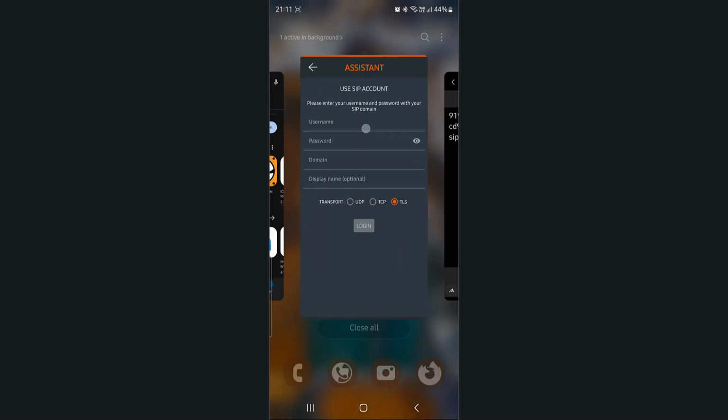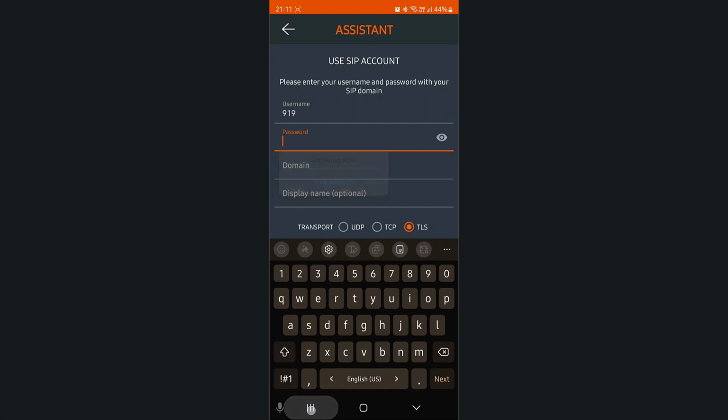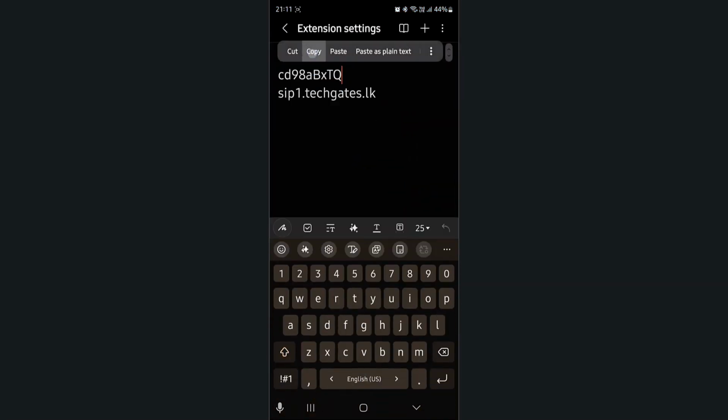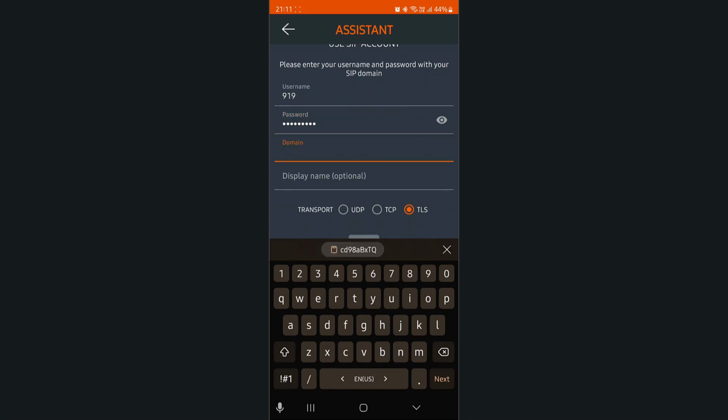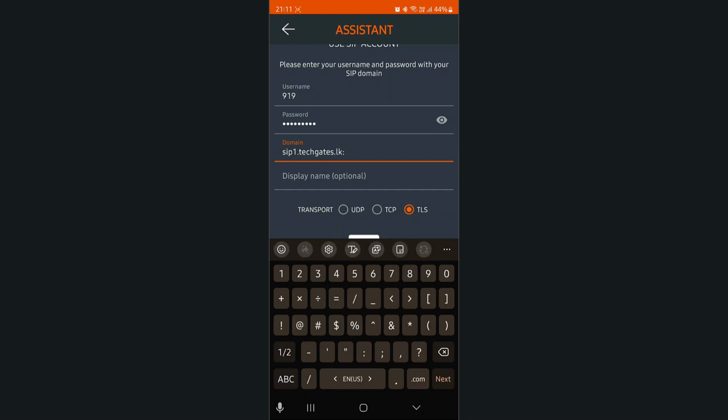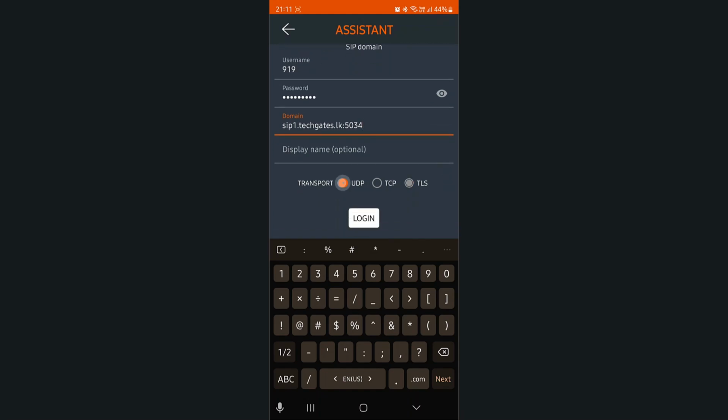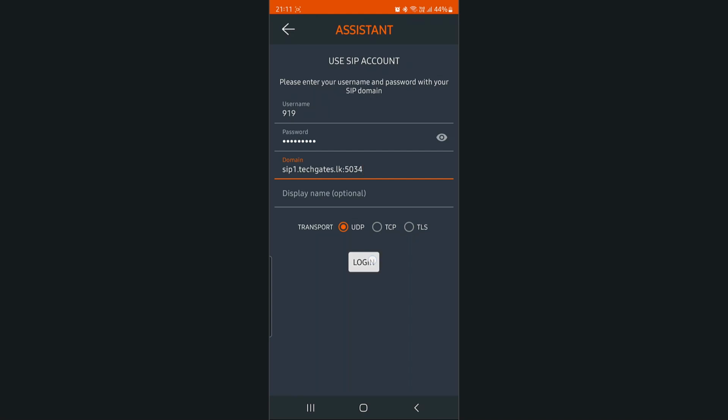My extension number is 919. I'm going to copy and paste my password. Your password will always be a randomly generated one. Now I have to enter the domain. The domain will be sip1.techgates.lk, and you have to specify the custom port by using a colon, 5034. The domain is sip1.techgates.lk colon 5034, and for the transport method you have to select UDP and then select login.